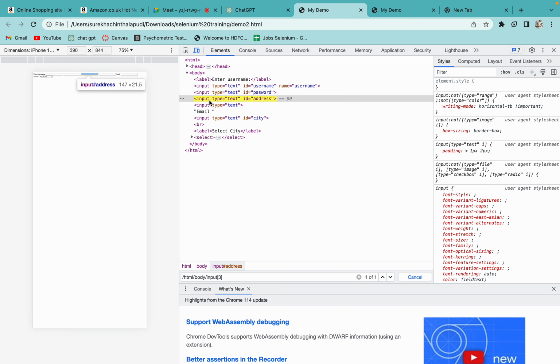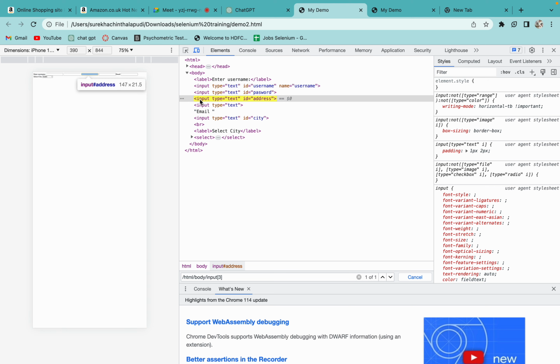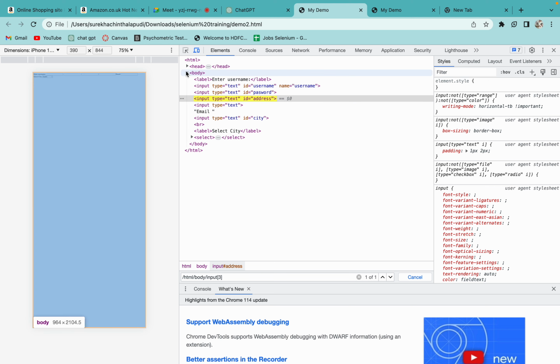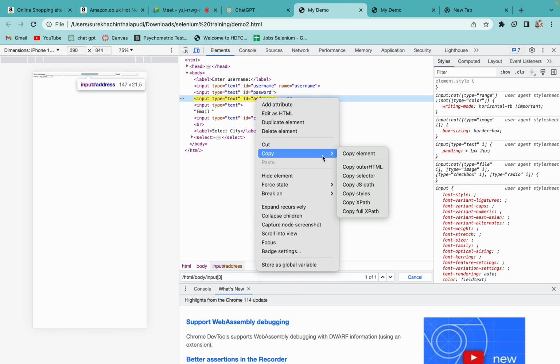So XPath means you are just trying to note down the path of the element starting from its DOM structure, from the HTML tag to the current tag, referring to the hierarchy. You don't need to give input, label, body, head, HTML. It's not like that. It is relating to your parent. So input, its parent is body, and its parent is HTML. You don't need to do it manually.